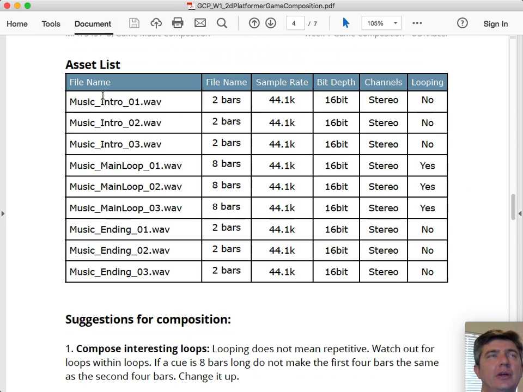So when the game starts, it randomly chooses one of these 3 intros, plays it for 2 bars, and then will drop you into the main loops. The main loops are 8 bars long, and they are set up to loop. That means when they reach the end, they can return back to the top and seamlessly play over and over again to create the sense of a seamless piece of music playing.